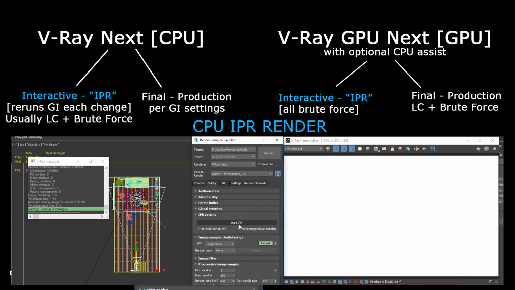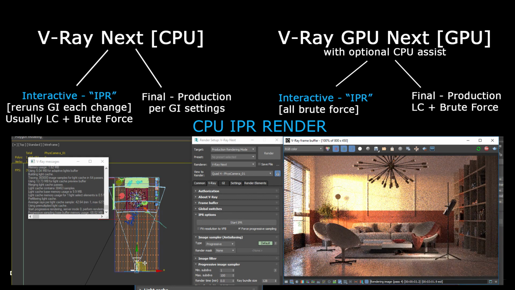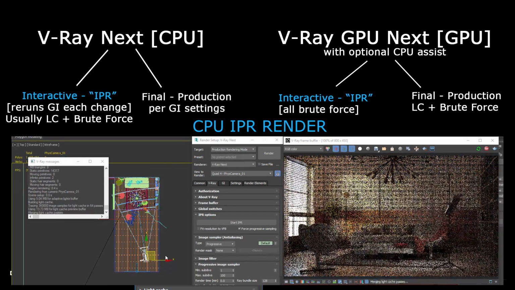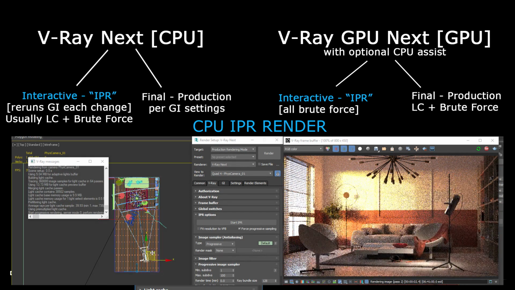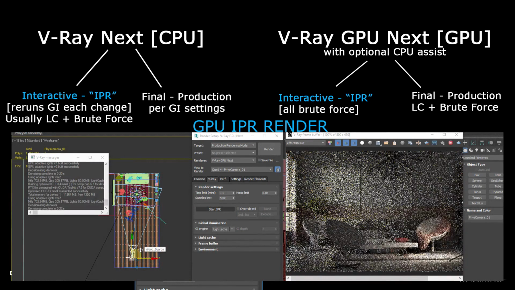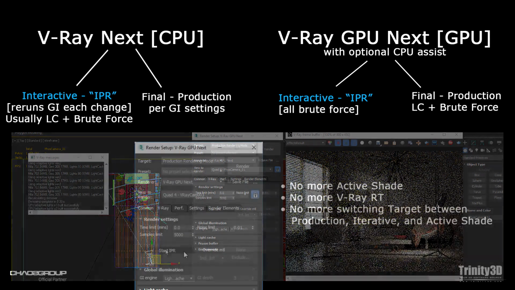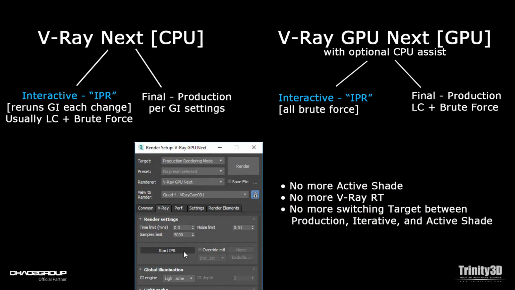For CPU rendering, the interactive rendering will rerun the GI for each change. It's a little delay while it pre-calculates light cache and possibly a radiance map before it kicks into the brute force IPR render. With V-Ray GPU, there is no pre-calculation. It is always purely brute force. For final rendering with GPU, it's almost always the light cache followed by a progressive render of the frame with brute force rendering. For render setup, you no longer use active shade or iterative modes. You simply set production renderer to V-Ray Next or V-Ray GPU Next. Then you hit the IPR or render button for an interactive render or a final render, respectively.